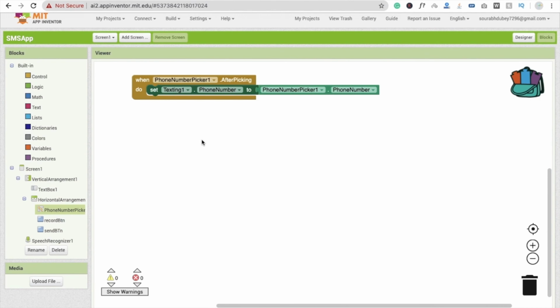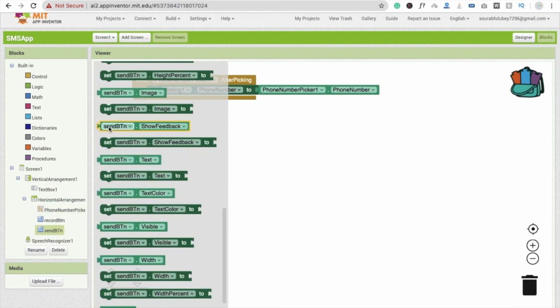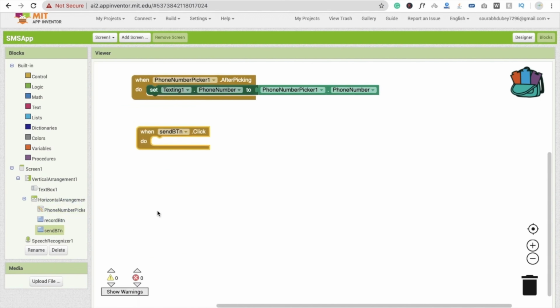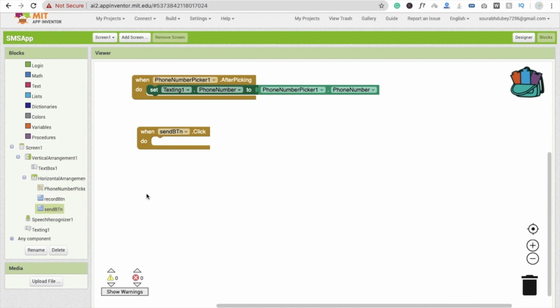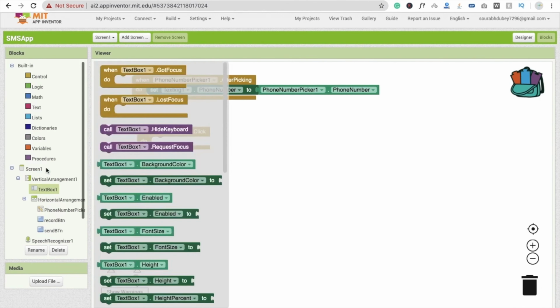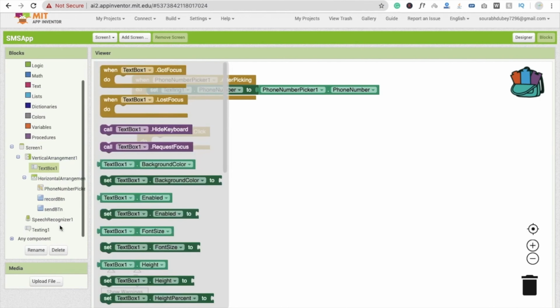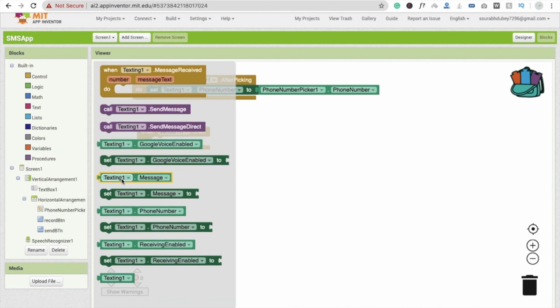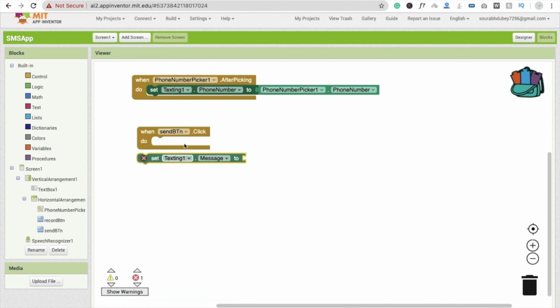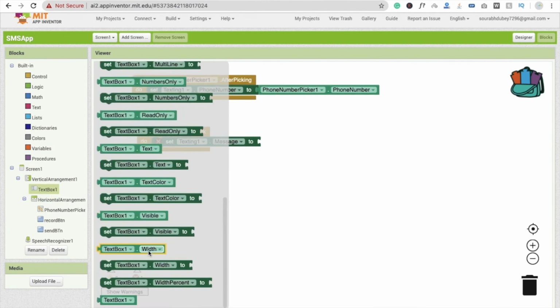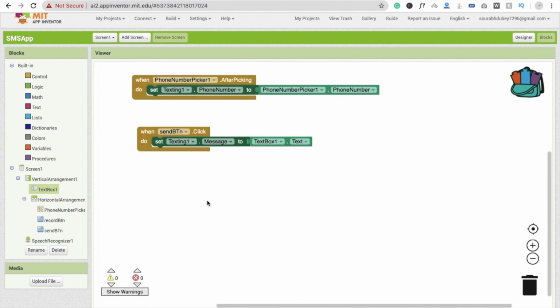Now the second thing we will do: whenever someone clicks on this send button, whenever we are trying to send the message, we have to set the message first. Which message do we set? Just click on Texting, and you will see Texting.Message. And where is our message? In TextBox1.Text. That's our message. So where is it? TextBox1.Text. That's our message here.